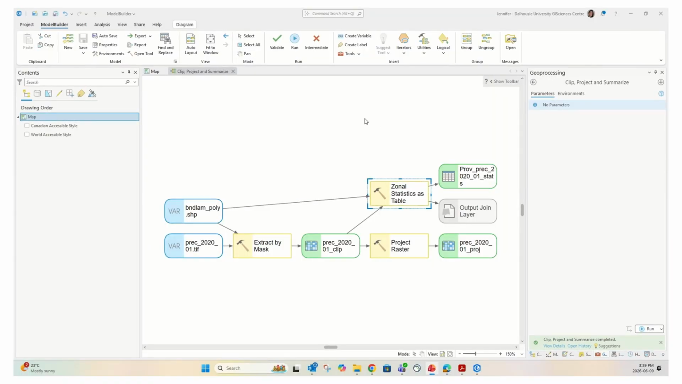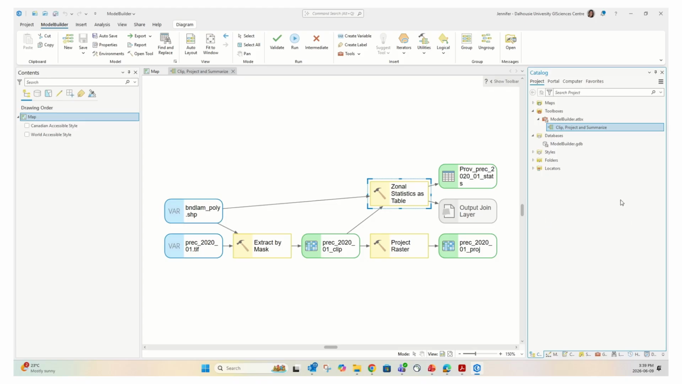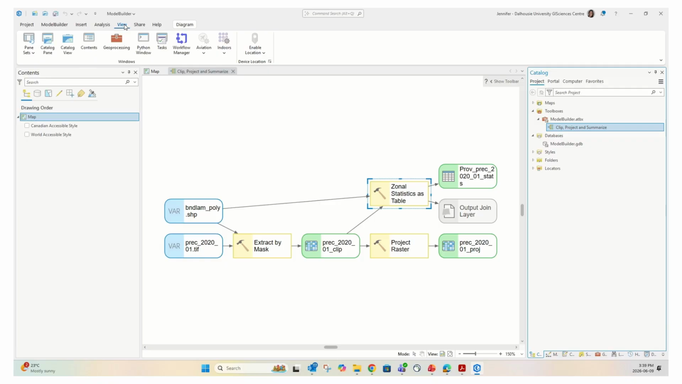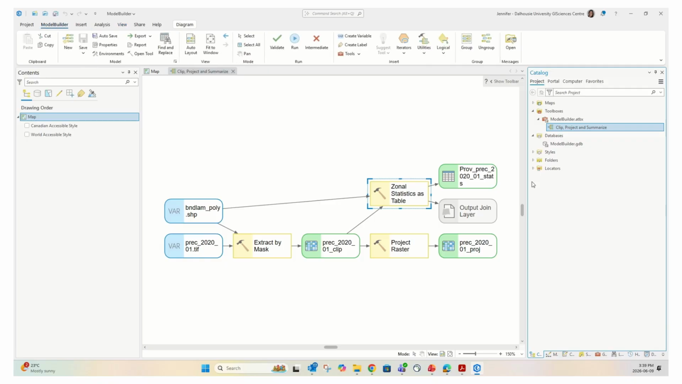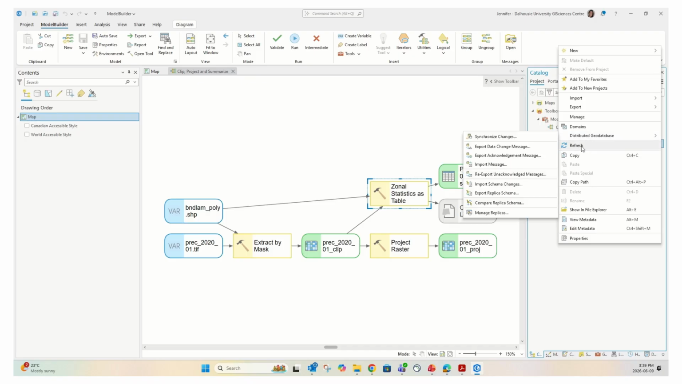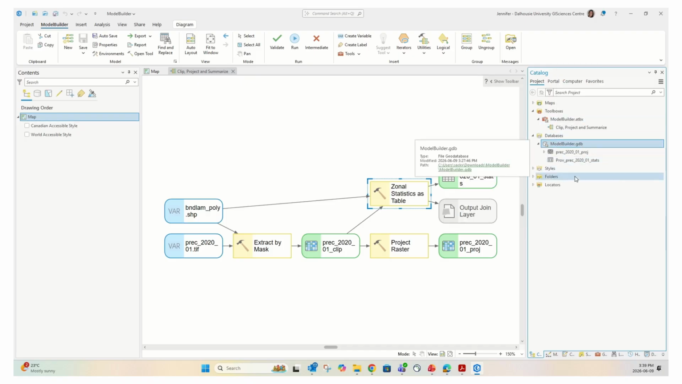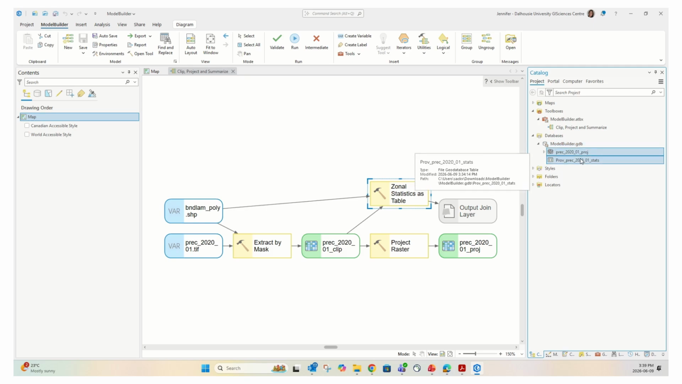Now we're going to verify that our model worked. So we're going to go over here to our catalog pane. So you can see mine's shown at the bottom. If you can't find it down here at the bottom, you can access it by going to the View tab up here. But ours is there, so that's fine. We're going to go into our databases and then our modelbuilder.gdb. I'm going to right click and I'm going to choose the refresh option. You can see there's two files that are here, the projected file as well as our table. So I'm going to select them both. I'm going to right click and I'm going to say add to a new map.